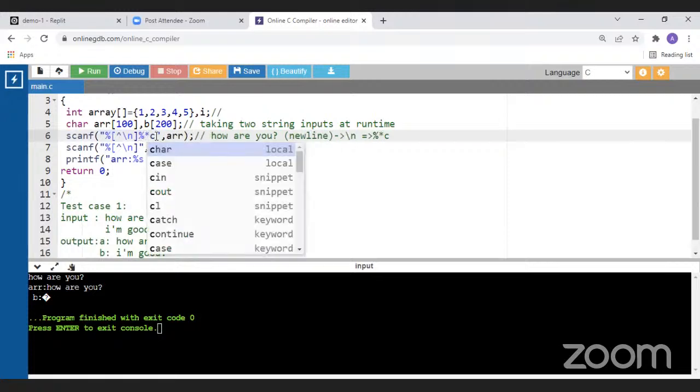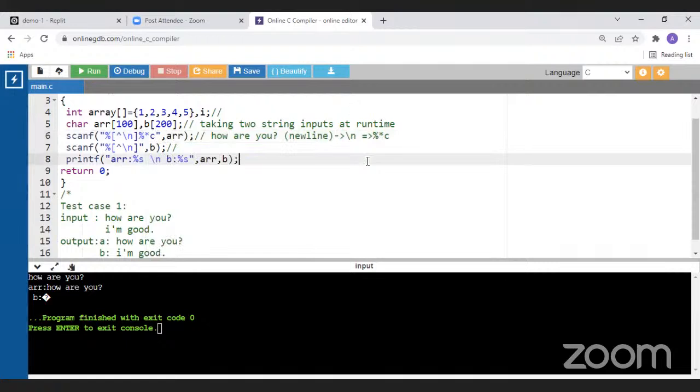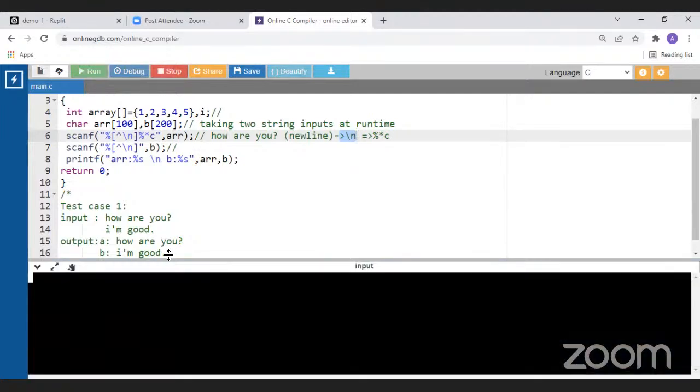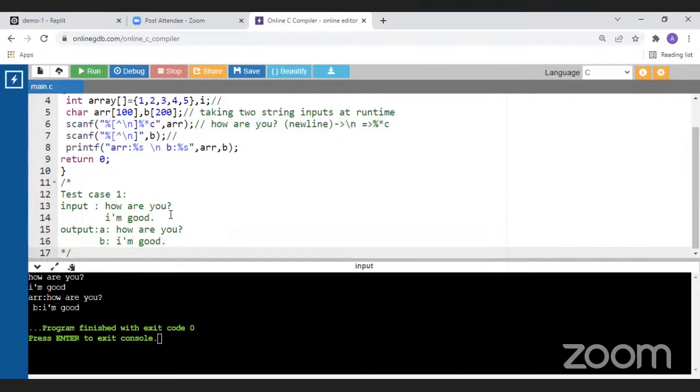So here I will write percentile asterisk C. It will read the sentence as input, but whenever it encounters the new line escape character, it is going to ignore it. Okay, now if I run the code: how are you? I'm good. So am I getting my expected output here? Yes: how are you? I'm good. Two different strings, taken without using gets directly.